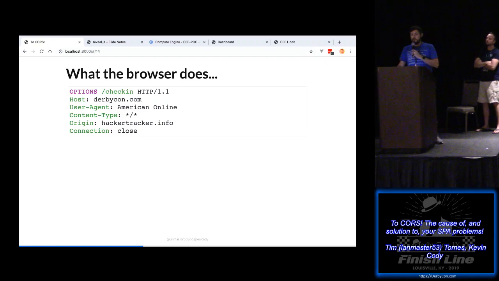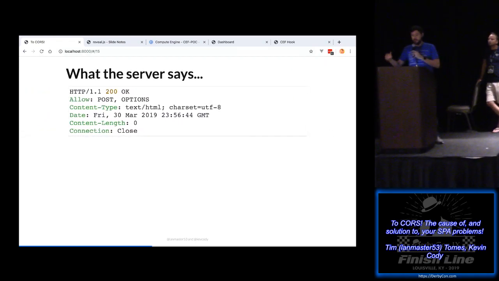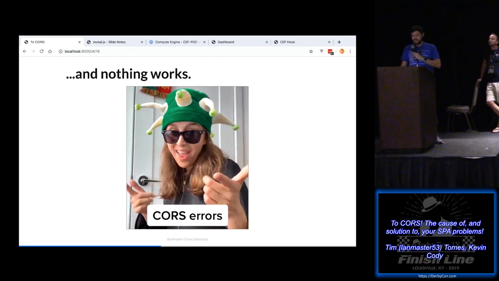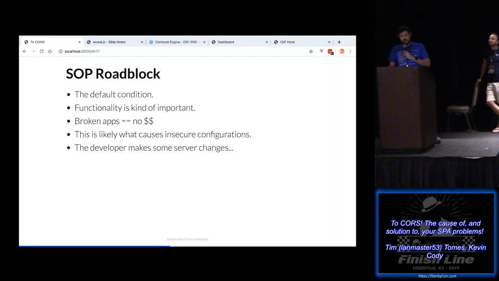So the browser says, hey, he's going off domain. We need to do something first. We need to make sure that Kevin is allowed to do this. So the browser says, hey, preflight OPTIONS, can Hacker Tracker post data to Derbycon? And the server responds with, okay. But what's missing there? It's missing the Access-Control-Allow-Origin header and all the CORS headers, really. There's nothing there. So nothing works, right? We get our CORS error.